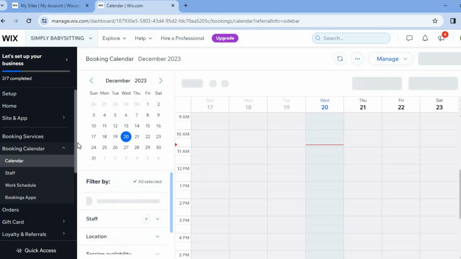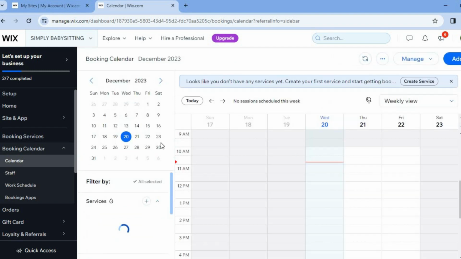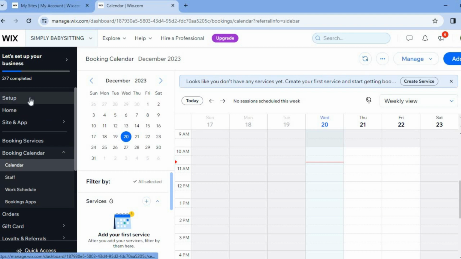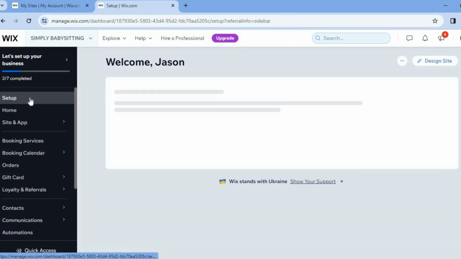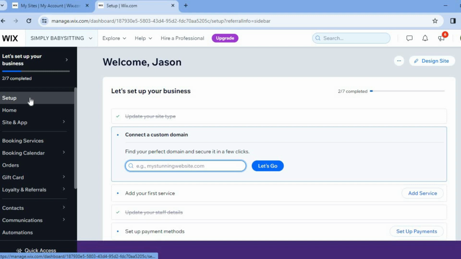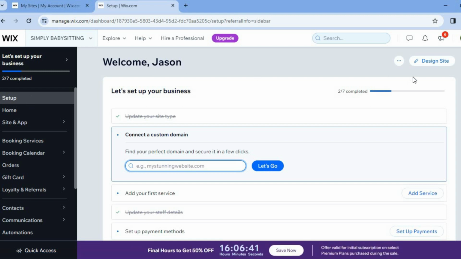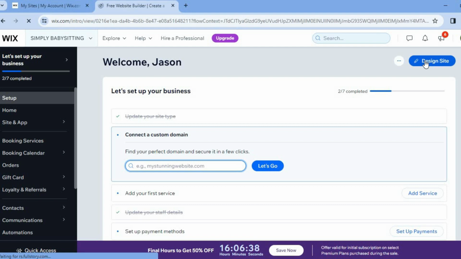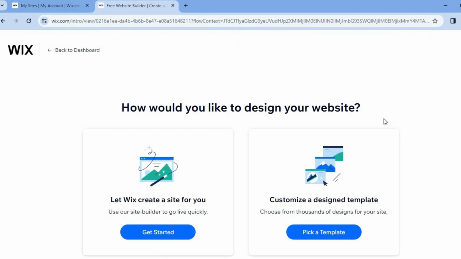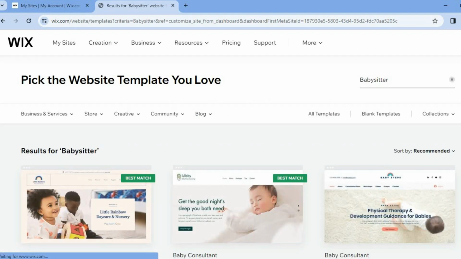Once you're finished doing this, all you'll need to do now is go over to the top left hand corner, tap on setup, and I'm going to be showing you how to choose a theme for your website. So we are going to go over to the top right hand corner, select design site. Then from here, you're going to tap on pick a template. After selecting pick a template, you can see Wix provides you with numerous templates that you can choose from.